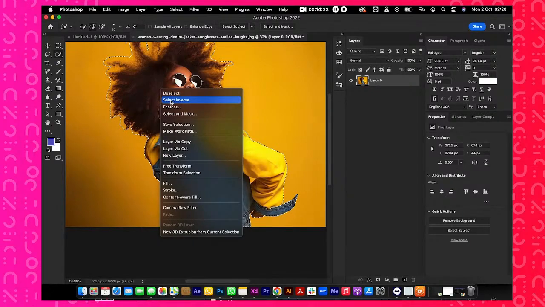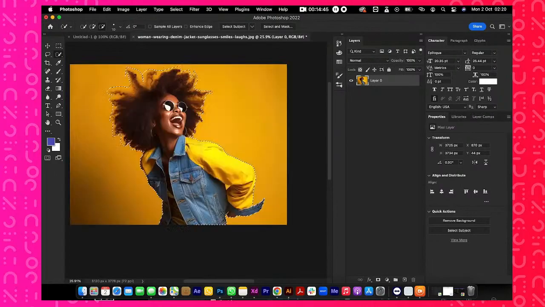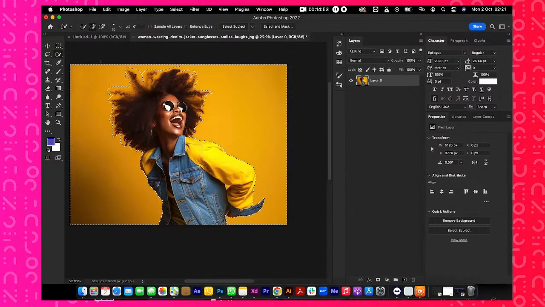Selecting inverse means you are selecting the part that wasn't cropped. That means if you check before I select inverse, the part selected here is the part that I cropped. So now that I'm selecting W, right click and select inverse. Now the part showing here is the part that I did not select, the inverse of whatever I selected.